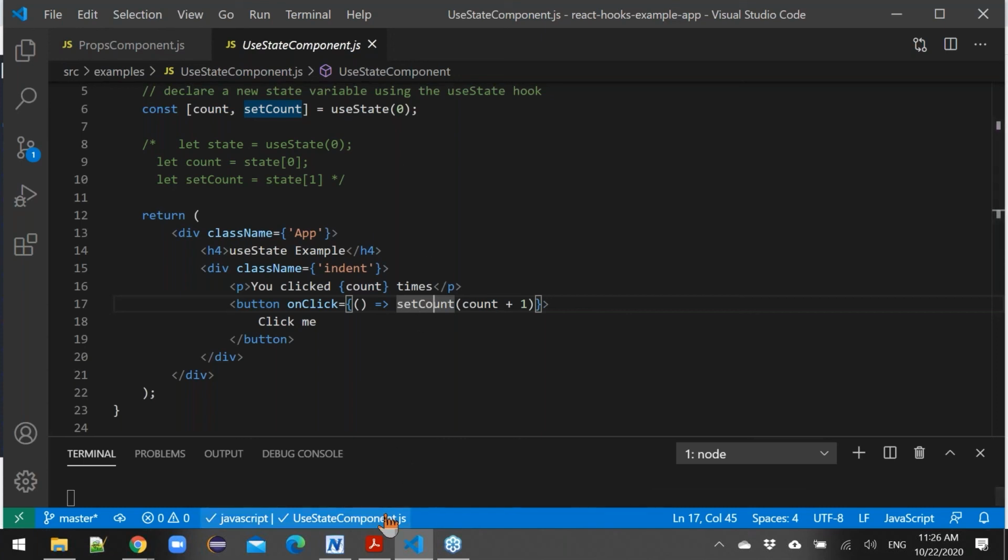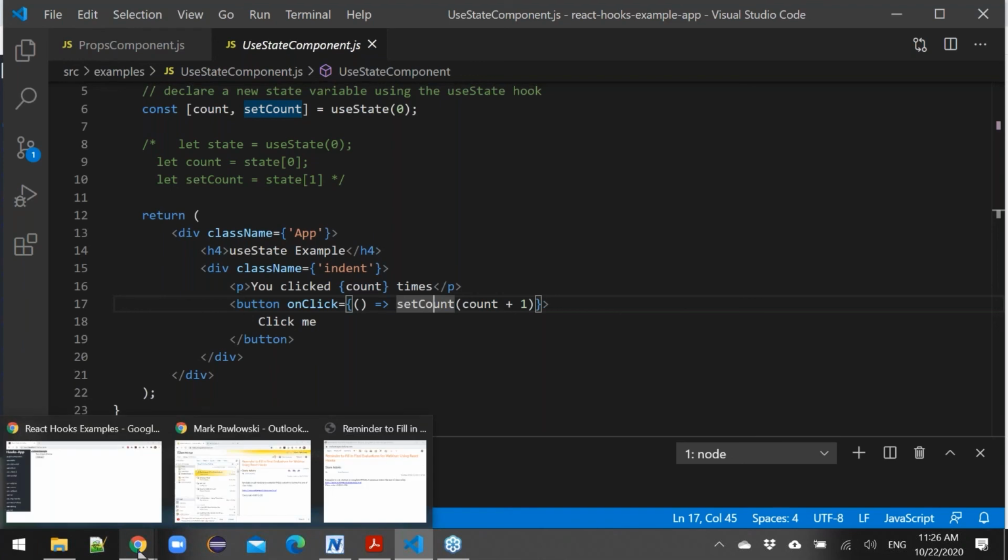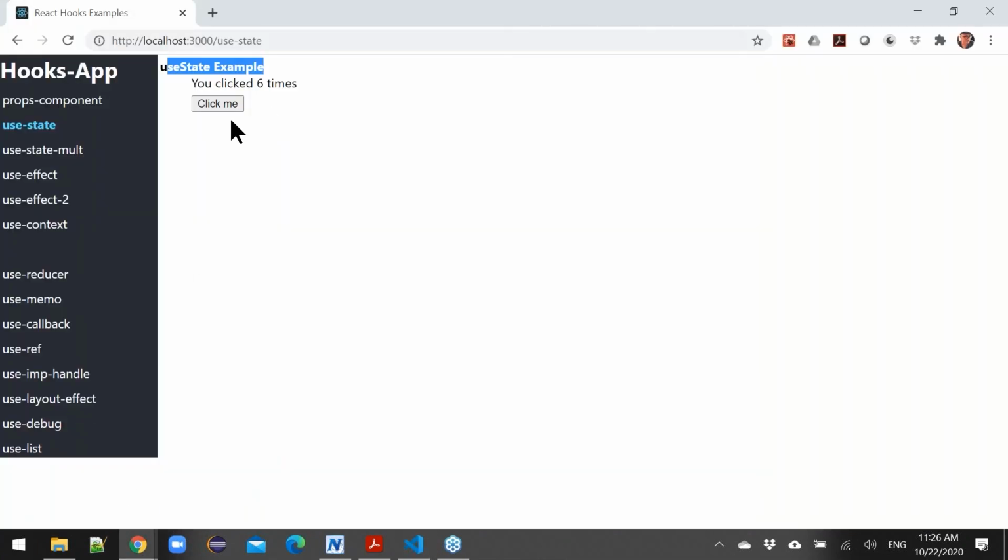That's what we're seeing when we go here. We click on it, it sets the value of count, asks React to re-render, React re-renders, and now count is 7. So this time it displays 7. That's the order in which things are happening there. In this case we're using count and setCount.